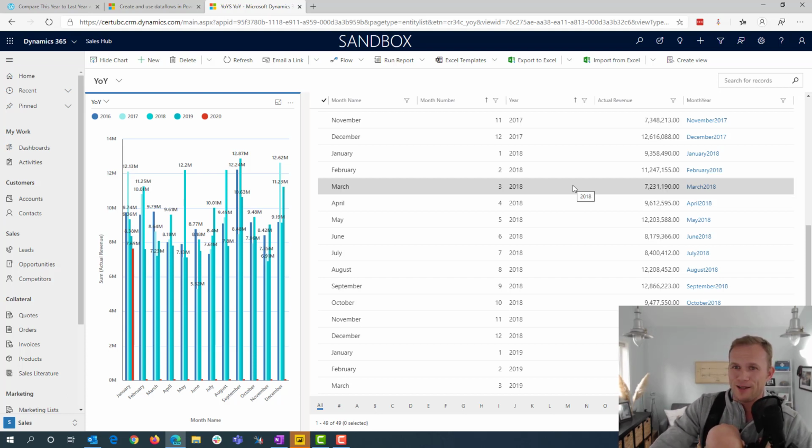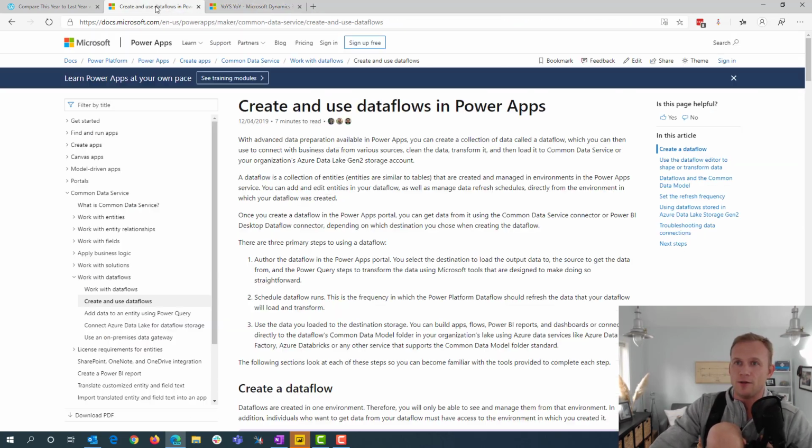How did I create this summarized, aggregate table? Well, I used a new feature called Dataflows. I'll put a link in here on how you create and use dataflows, but I'll actually do this whole thing from scratch, so we can see how we can fairly easily create this table and build a chart on it.